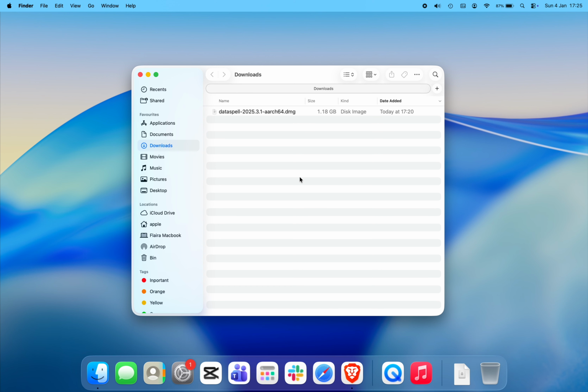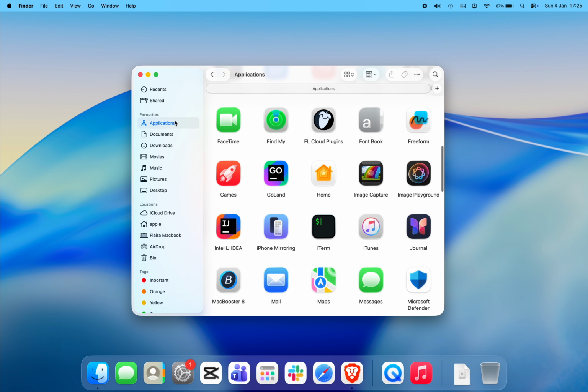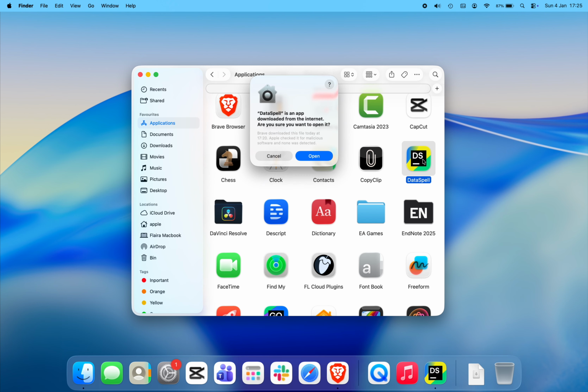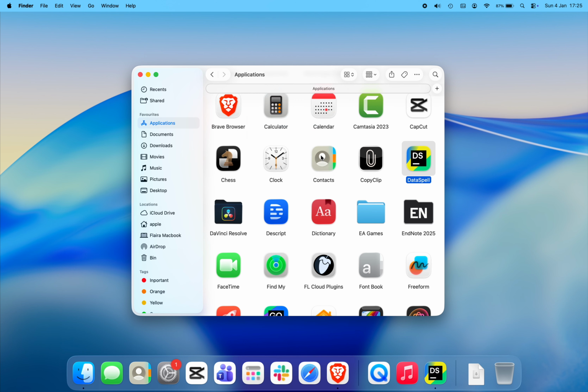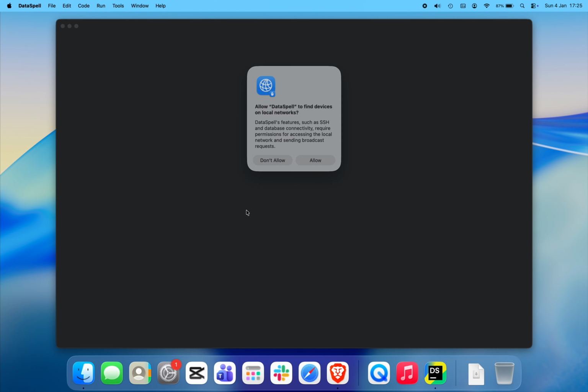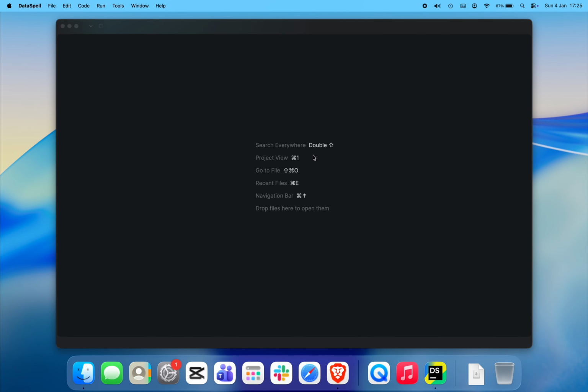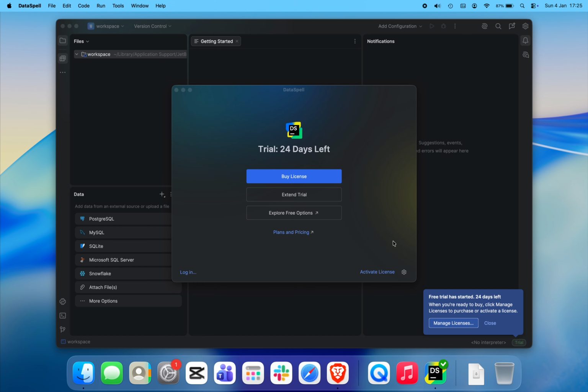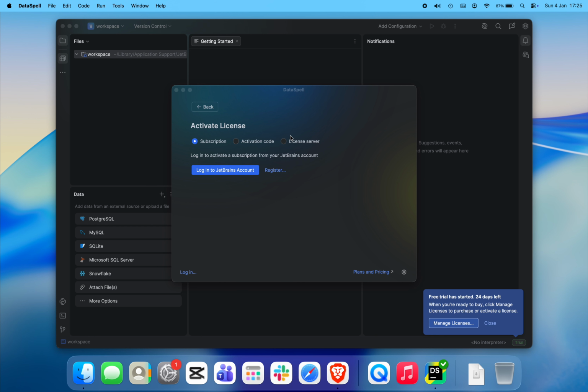Next, open Finder, go to Applications, and locate DataSpell. Double-click to launch it. If macOS shows a security message saying DataSpell was downloaded from the internet, click Open to continue. When DataSpell launches for the first time, accept the user agreement by clicking Continue. You'll then be asked to activate DataSpell. If you already have a license or subscription, click Activate License and enter your details. Otherwise, select Start Free Trial to begin using DataSpell for free.